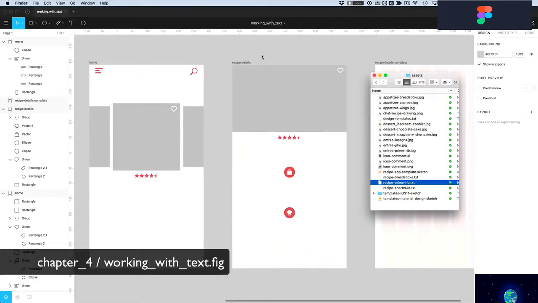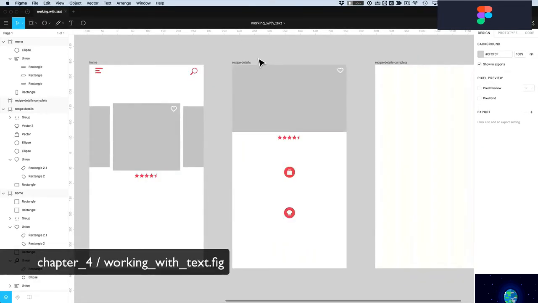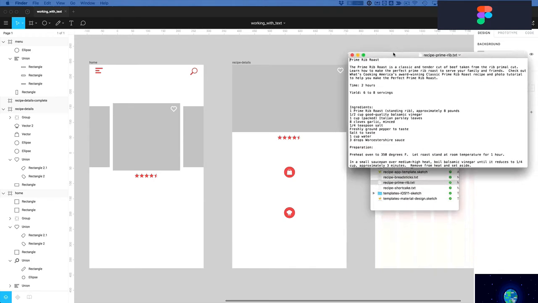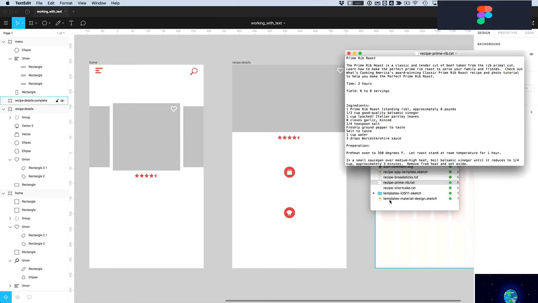To show you how text and the text properties work, we're going to be adding some text into the recipe details frame that we created in a previous video. If you haven't followed along and just jumped into this video, then you can find this file under the Chapter 4 folder in your exercise files. So to save time typing up some text, I have a recipe prime rib text file that you can find in the assets folder. And here, let's just open this up, and we can just refer to this as we crank along here.